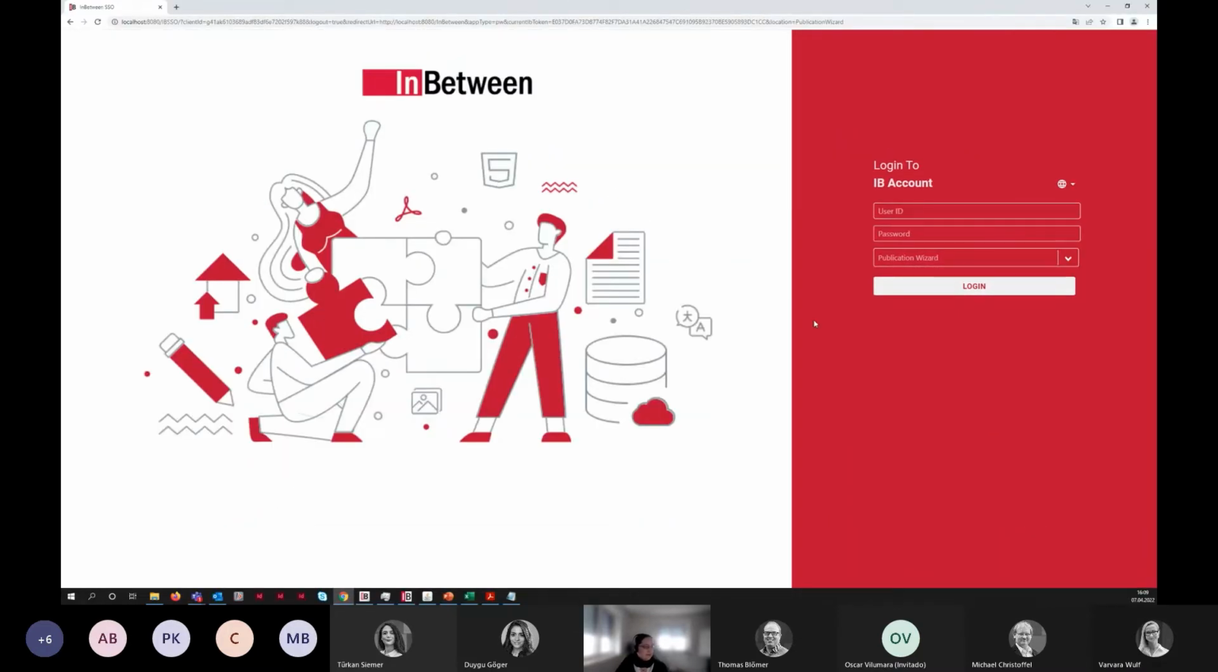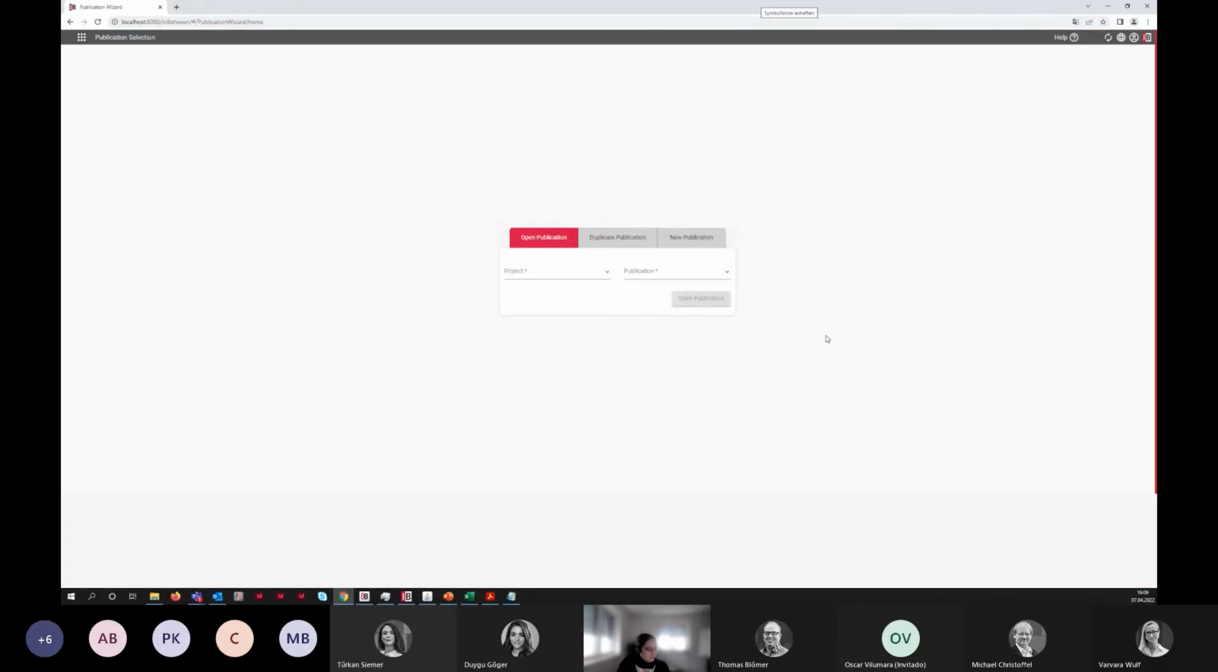So this would be the publication wizard. You have a login screen where you can access the publication wizard for each user. You could also access here some other clients we have, some other web-based clients, but in this case, we're just going for the publication wizard.